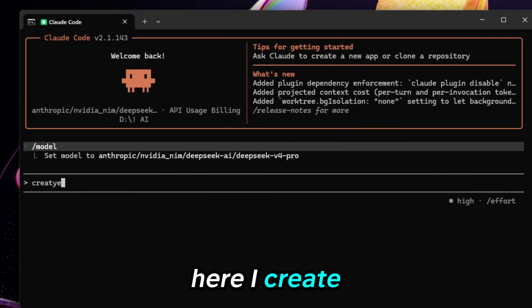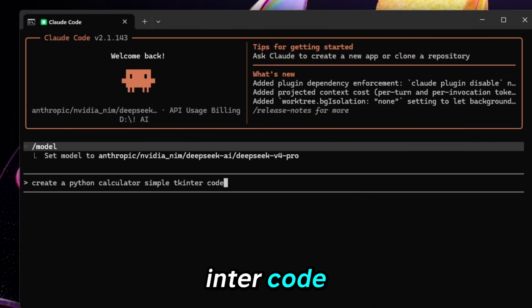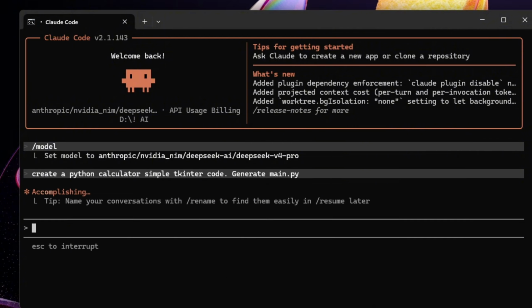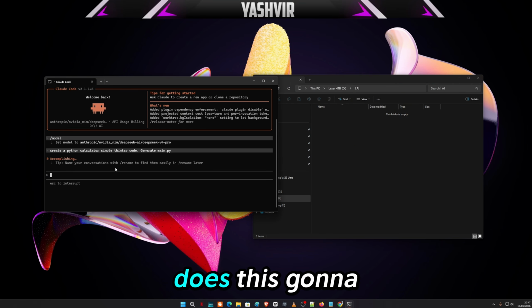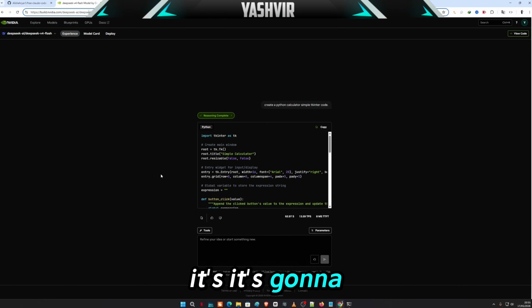So here, create a Python calculator, simple tkinter GUI code, generate code output, generate like main.py here, and now let's see how much time this is going to take on the web page right here. And remember, if you refresh the page, all of this is going to be gone. Okay, it's just gone.